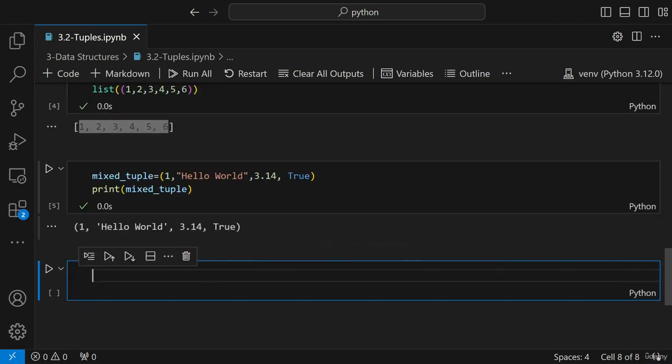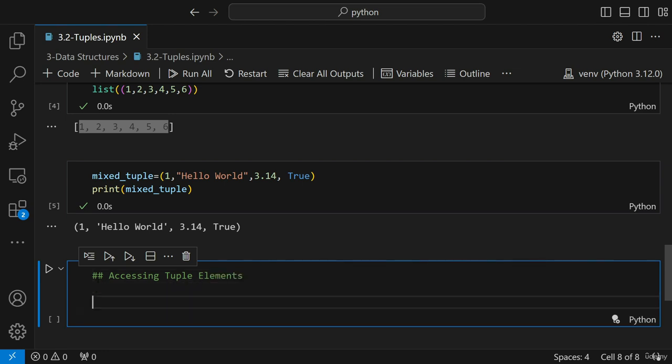Now let me do one thing quickly. Let me go ahead and explain the next thing that we are going to discuss. It is nothing but accessing tuple elements. For accessing tuple elements, we will be discussing what all things we really need to do, like when I want to pick up any element.